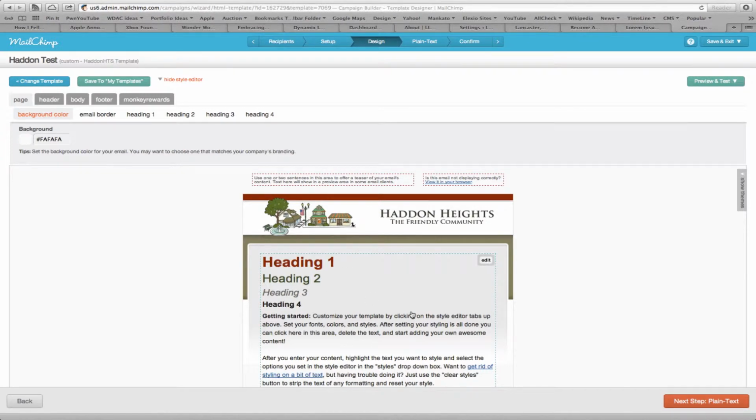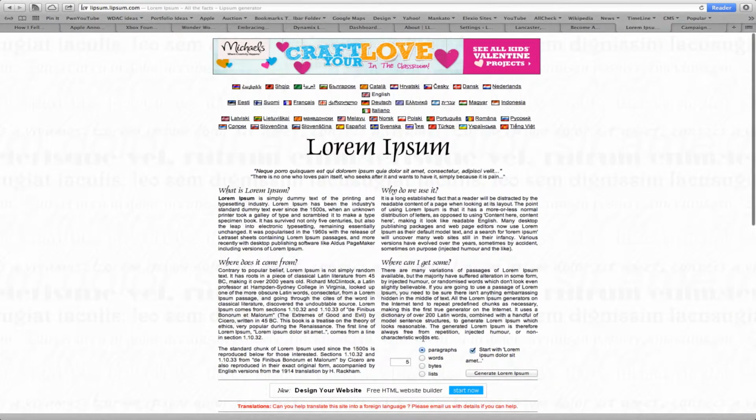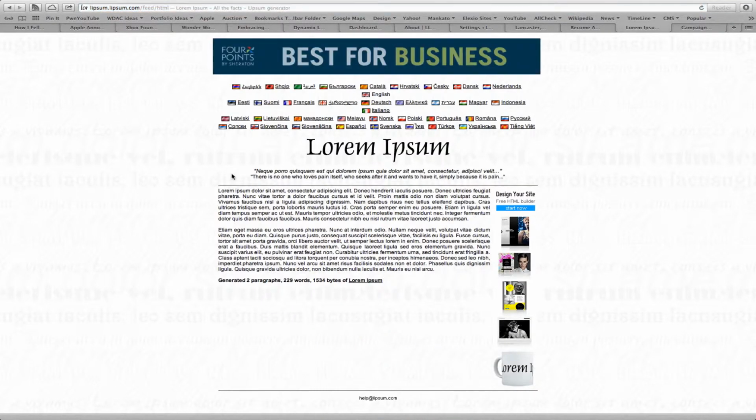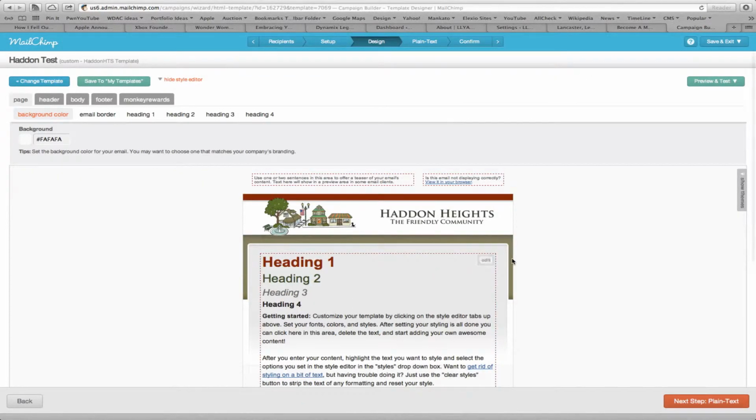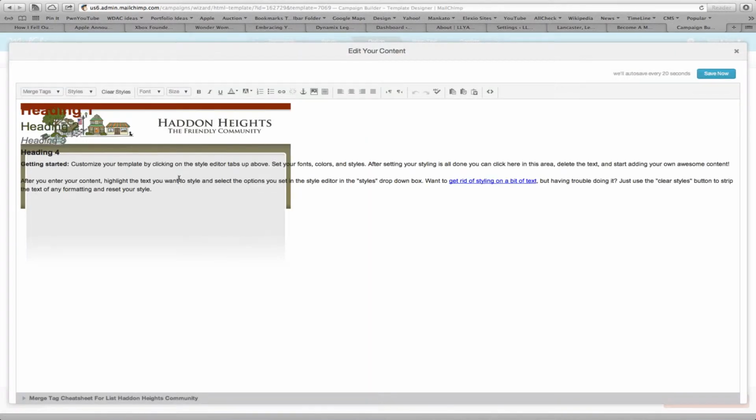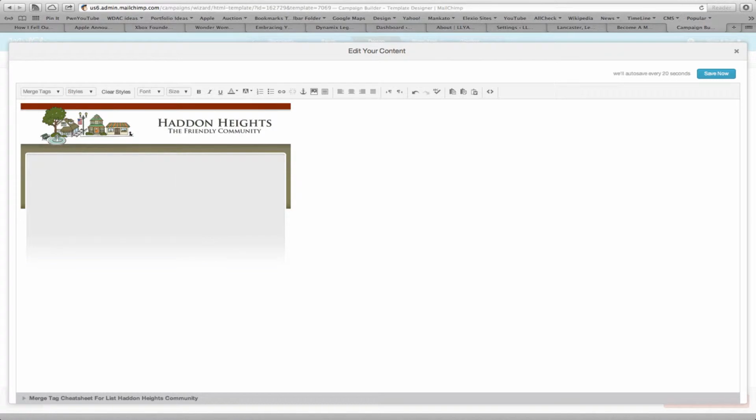And now we're in the template editor. I'm going to grab some generic text over here on lipsum.org. Grab some paragraphs here. And I'm going to jump into the editor. So first thing I want to do is just delete everything. Hit delete and paste in my content.